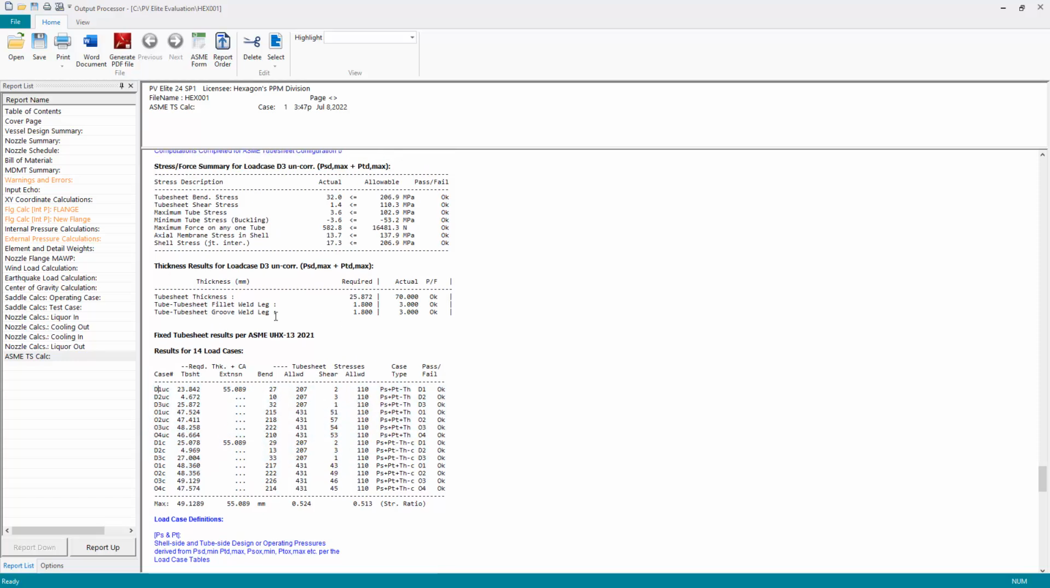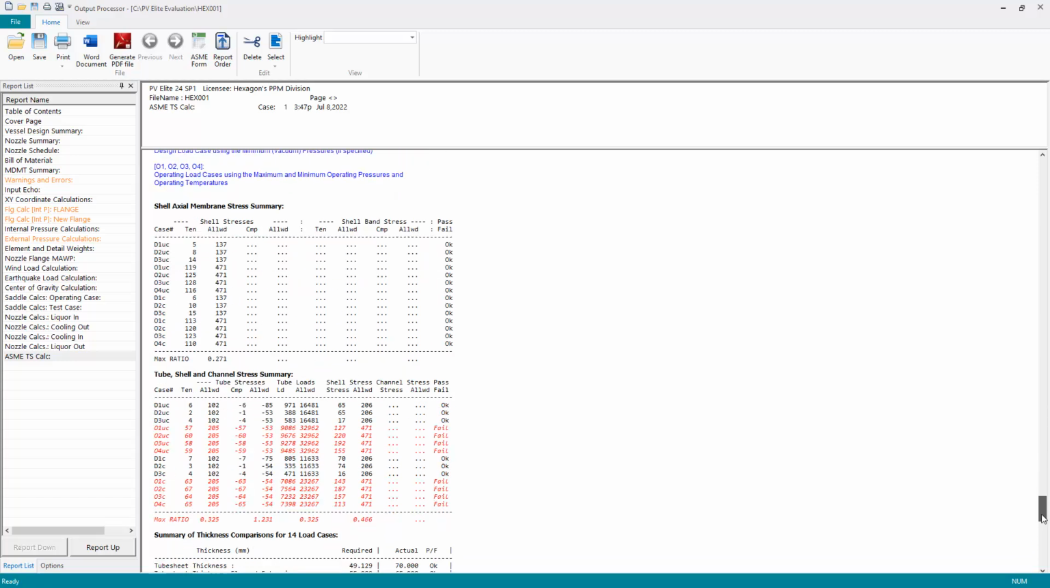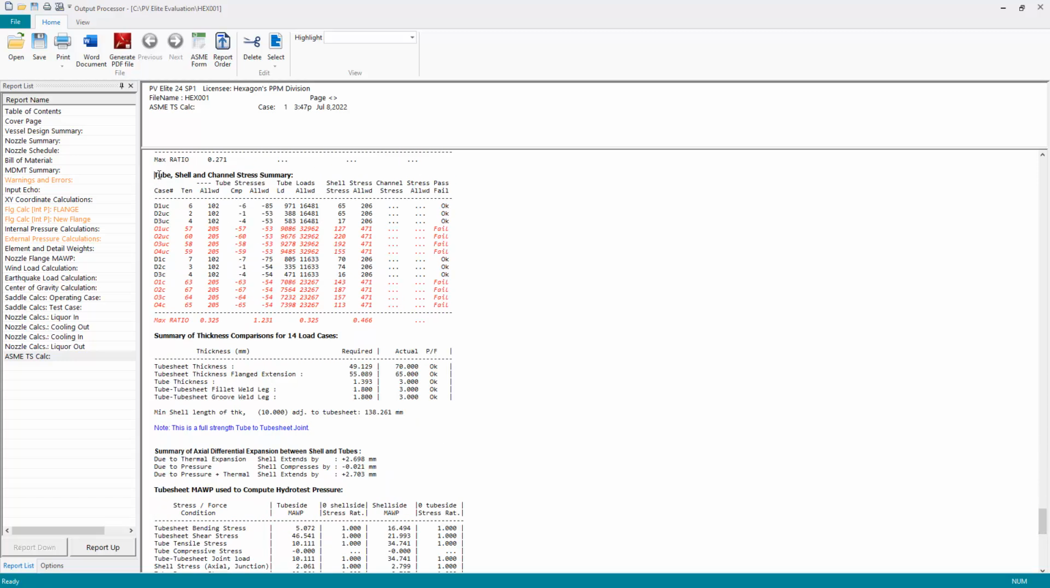The detail just above is just for the selected load case, which we had, this one here, the uncorroded, max pressure shell side and max pressure tube side. So that's the one we see all of the detail for, and then we see the summary, and down here we see the tube, shell and channel stress summary. And on here we see some issues in the uncorroded operating and the corroded operating cases.